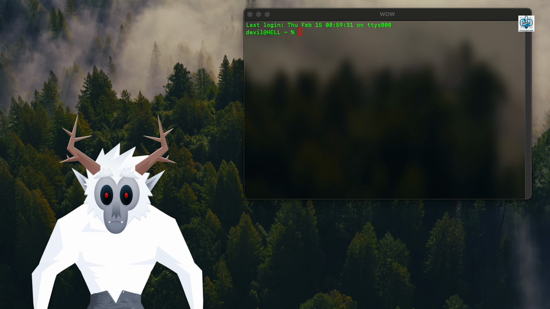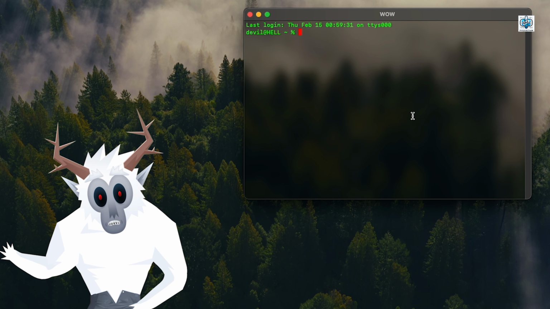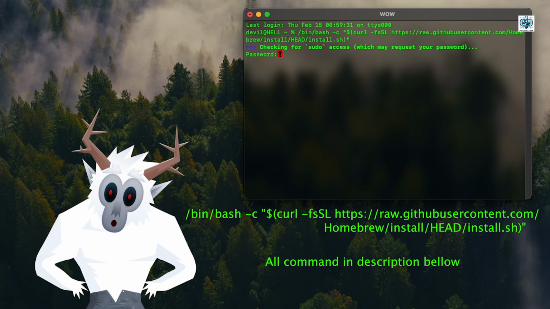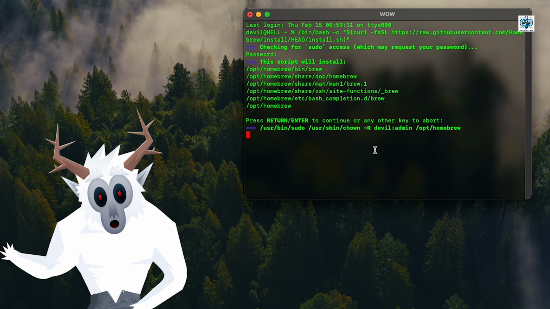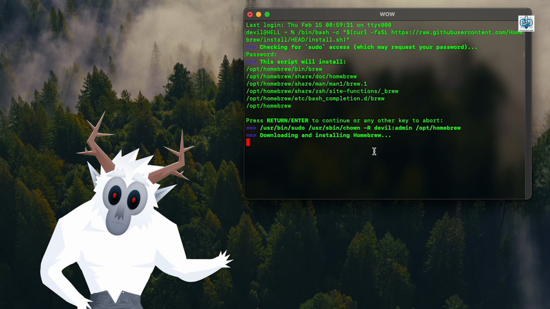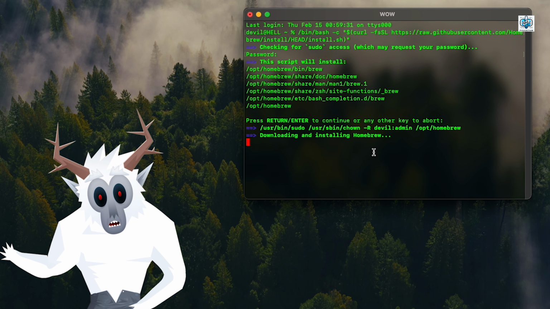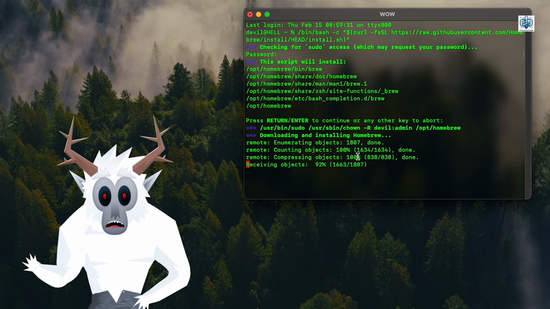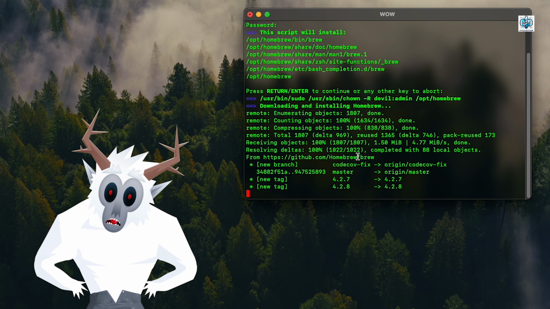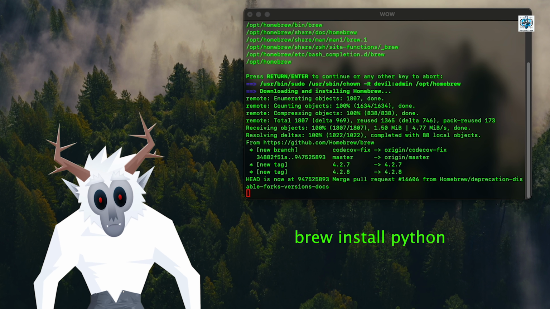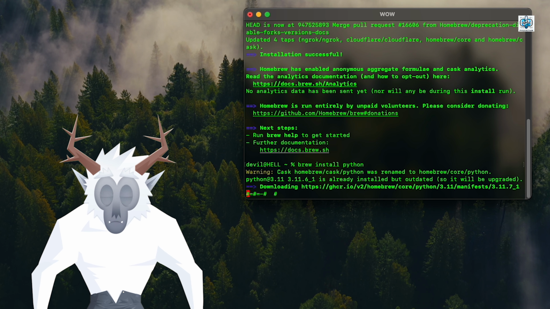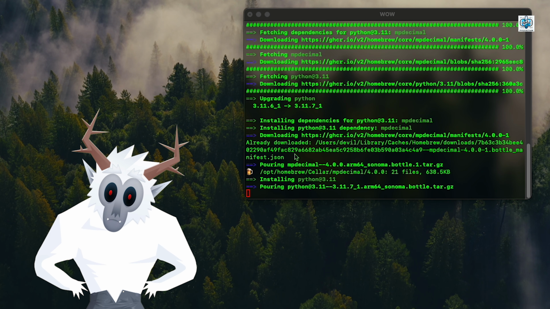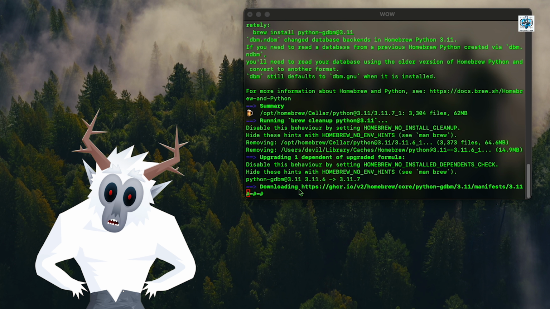Open terminal and type the following command. If Homebrew is already installed, this command will simply update Homebrew to the latest version. Jupyter requires Python, so our next step is to install Python using Homebrew. Python 3 is recommended as it is the latest version supported by Jupyter. In terminal, type the following command: brew install python. This command installs Python and pip, Python's package installer.